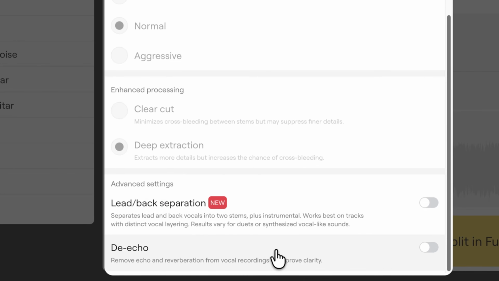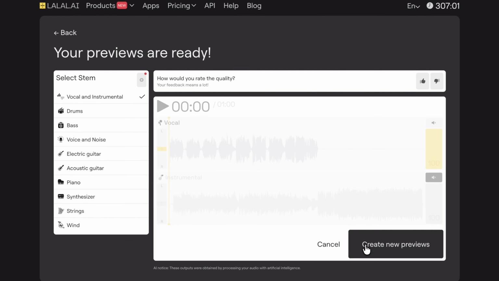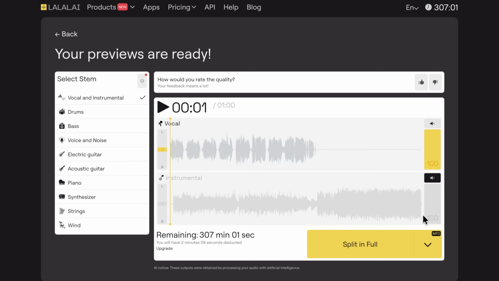Inside advanced settings, I enable de-echo. This helps reduce echo and reverb from vocal recordings. Then I create a new preview and wait for the result.